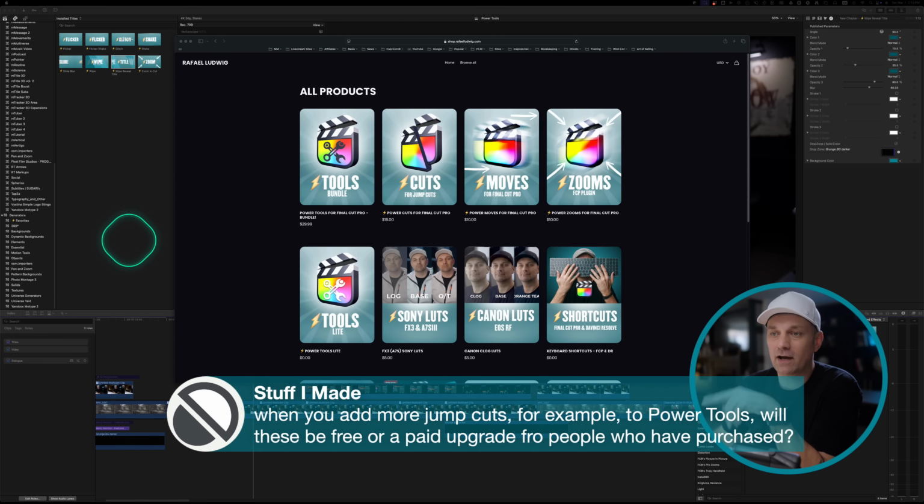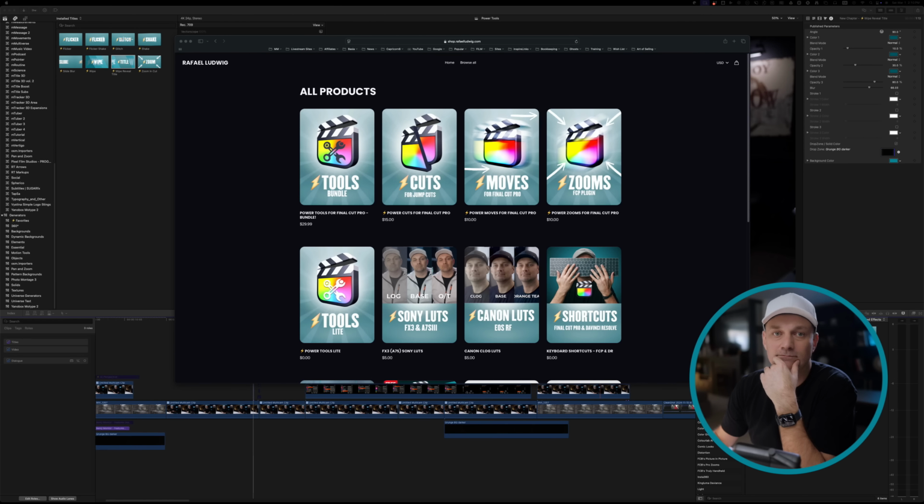So when you add more jump cuts, for example, to power tools, will these be free? If I add any tools to the packages that are already here, they're going to be free updates. Until I create a new package of something else, then yeah, they're going to be free updates. I wanted to create it in a way that makes sense for you guys, and definitely going to add more power cuts as they come along.